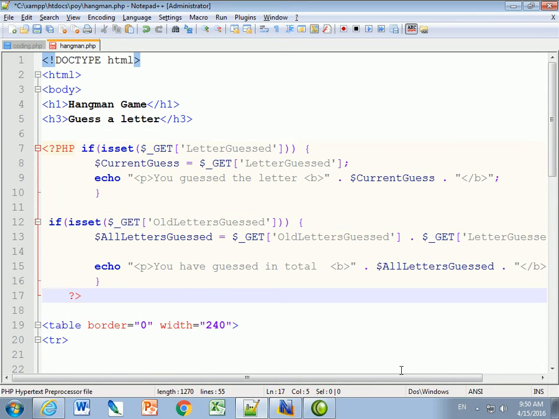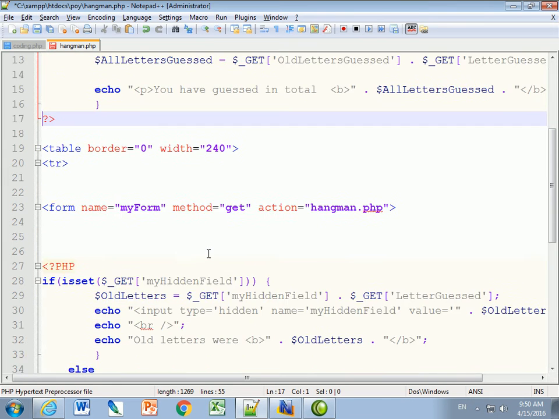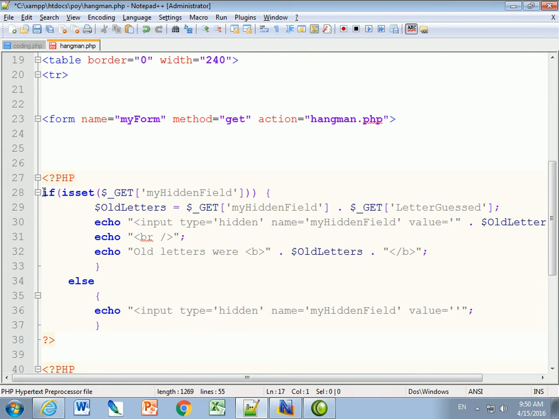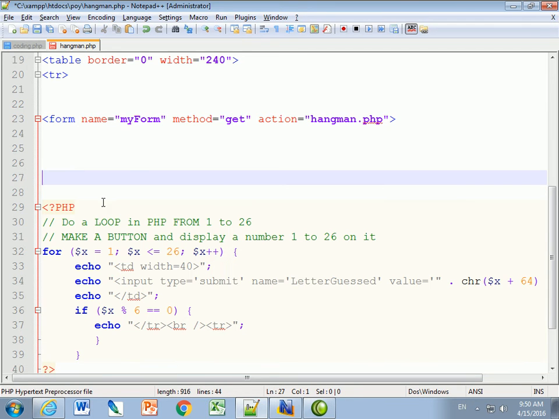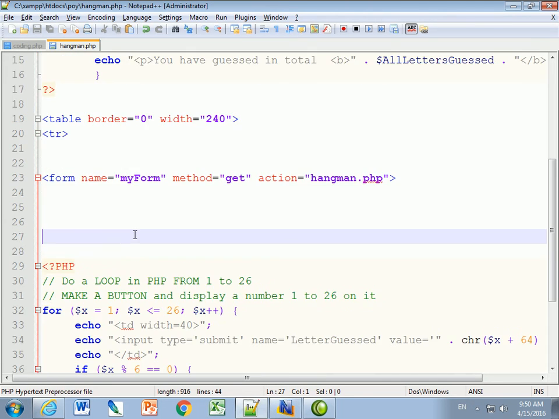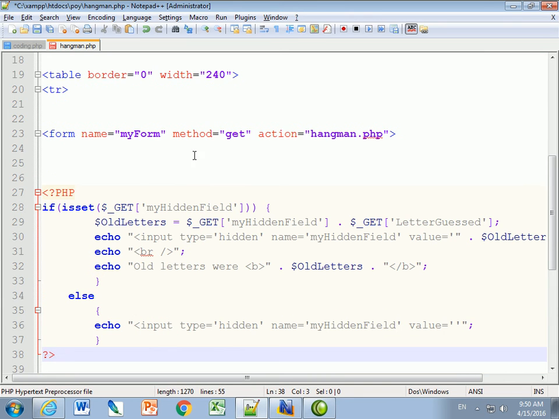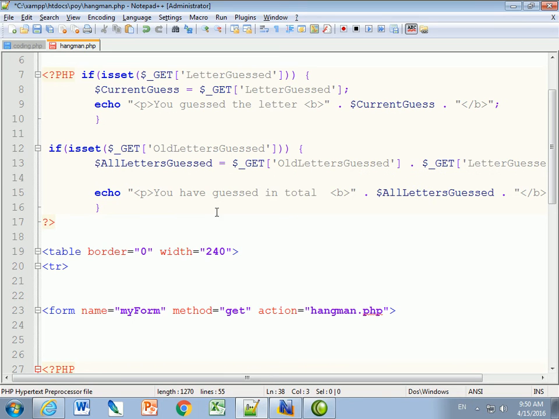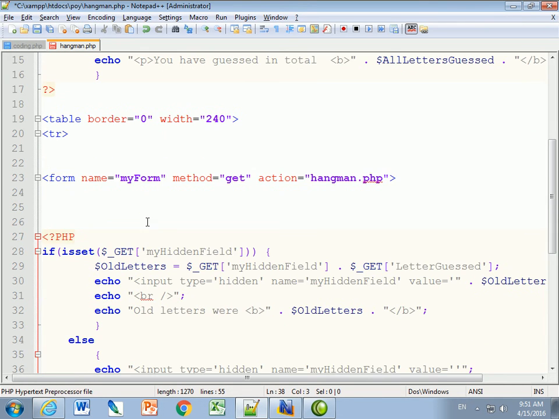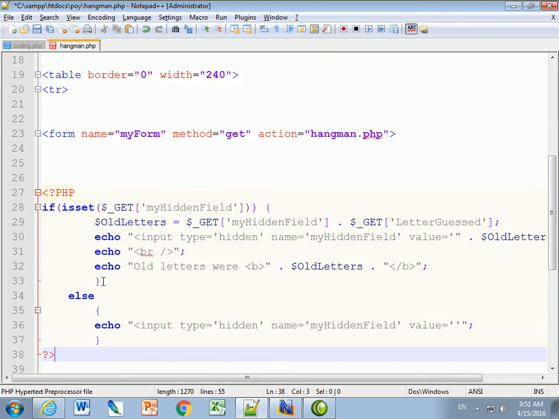So here's my PHP block. Let me get rid of this part here for now and just take a look at what it looks like. Oh, actually I can't do that, sorry. So that's one thing we could do, but here's how I display all the letters guessed. Now what I really want to do is the same thing here.